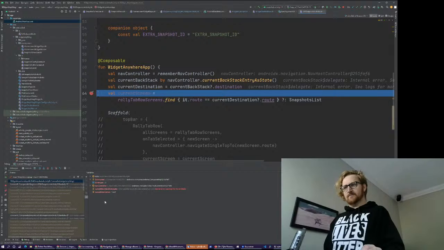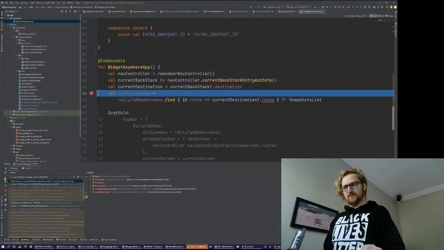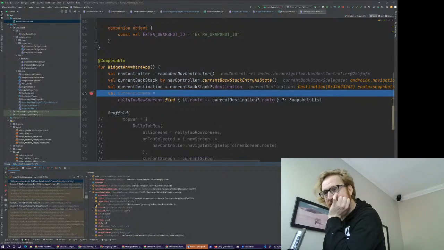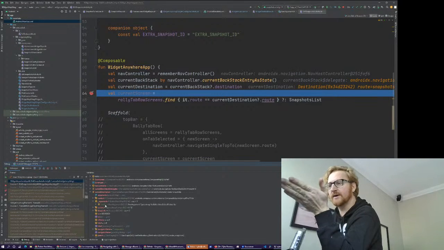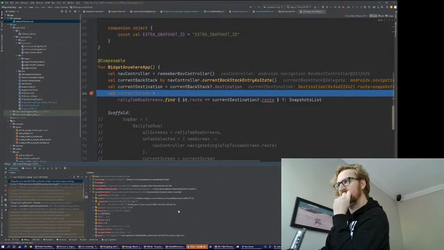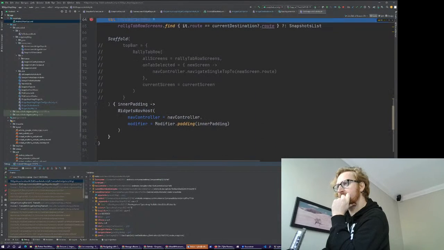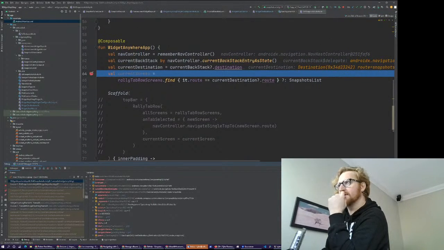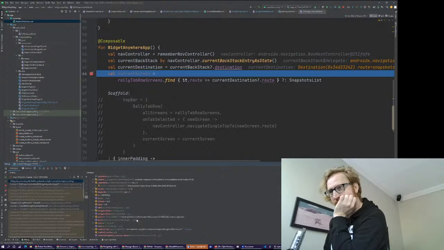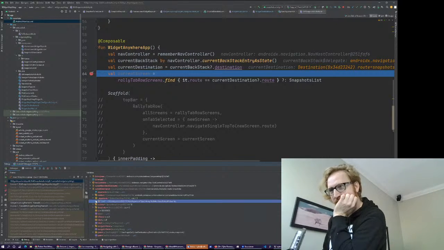We send the URI. Current destination is null. Current destination is snapshots. And arguments. Yes, look. Pick. It's right there. It's right freaking there. So it does have the arguments. It does have the arguments. So the real problem is, why isn't it getting through there?